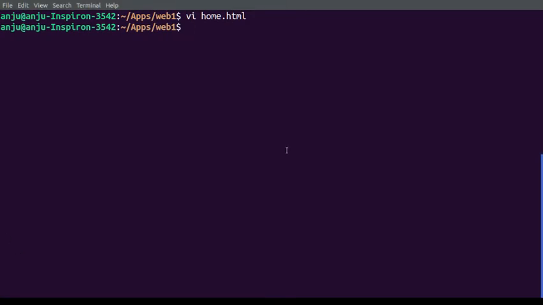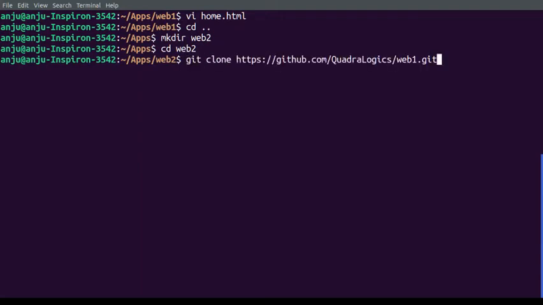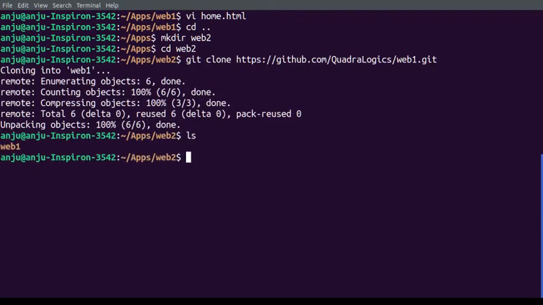So again I'll start fresh. I'll go to another path. I'll make a different path now. Assume that it is web2. I'll go to this web2 and I need to download the code base for the website creation project here. So I'll git clone the web1 repository here. I'll have the entire code base, that is web1, in the path. I'll go to web1.